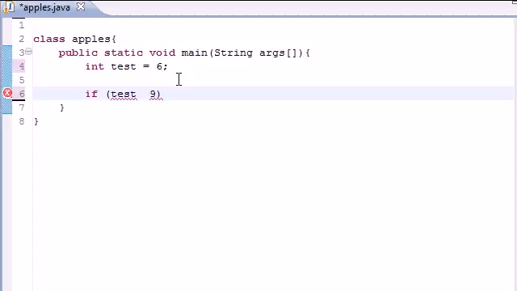If you want to test if it's not equal, you need an exclamation point and an equal sign. And of course, as expected, you've got your less than and greater than signs. Is 6 less than 9? Is 6 greater than 9? Is 6 less than or equal to 9? Or is 6 greater than or equal to 9? Those are all self-explanatory. For now, I'm going to use the most basic one. What we're testing right now is if the variable called test is exactly equal to 9, which it isn't.